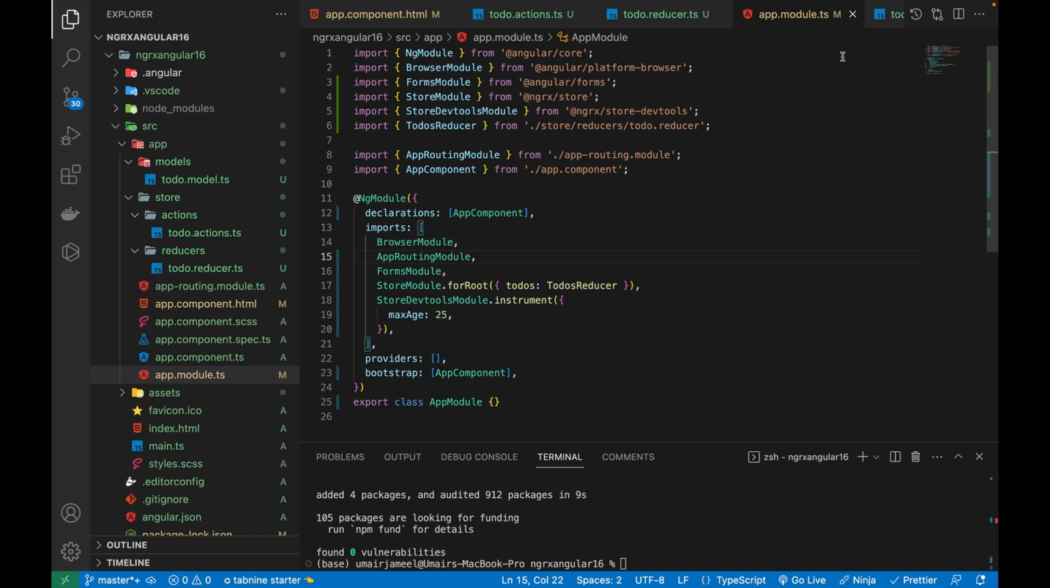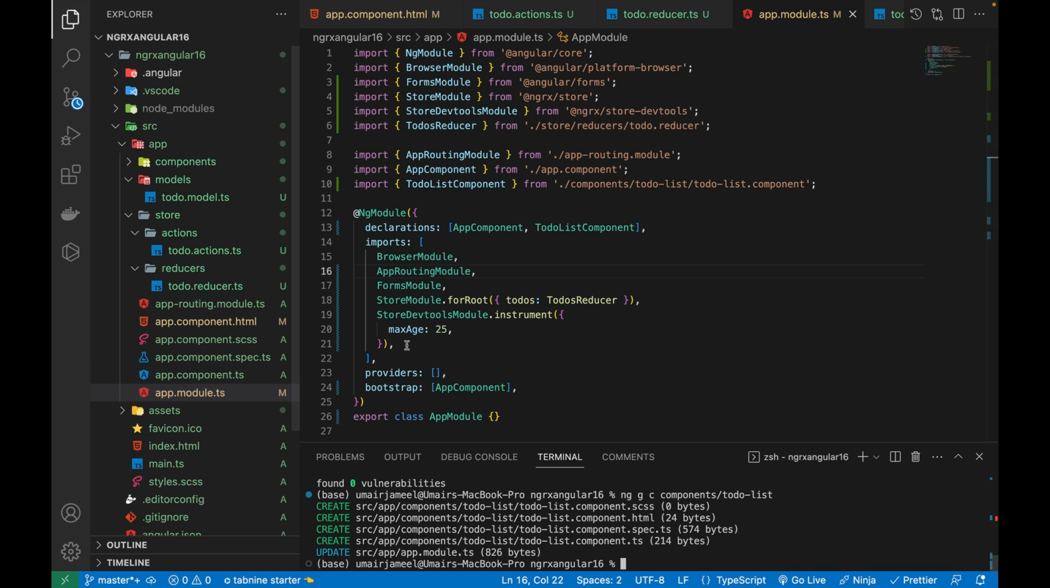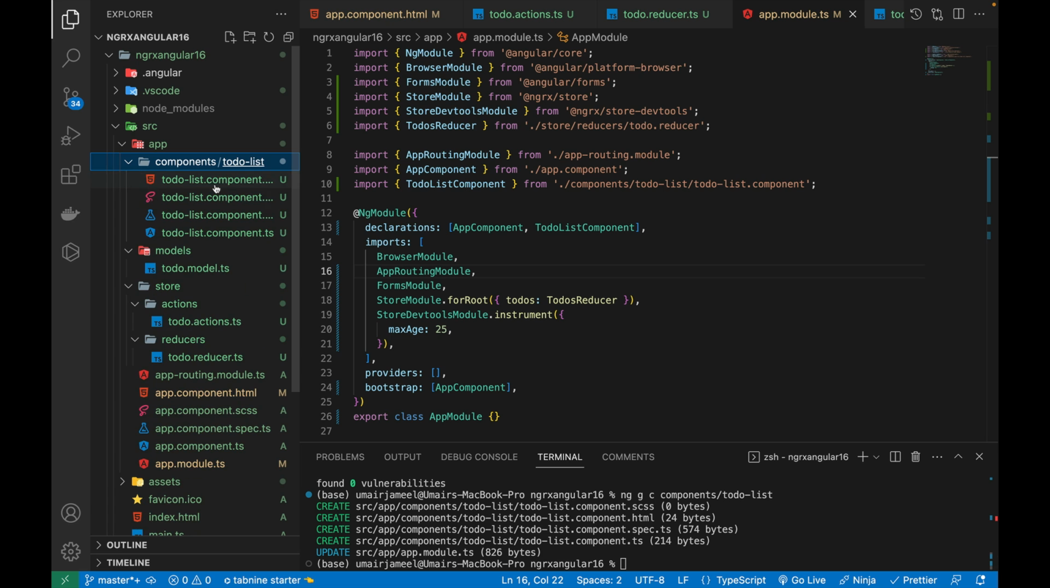So let's go ahead and create a few components. I will be creating a component called todo list. I will write ng g c in the terminal, and I'll be creating a new folder, components, and I will write todo-list. Okay, so this has created the todo list component.